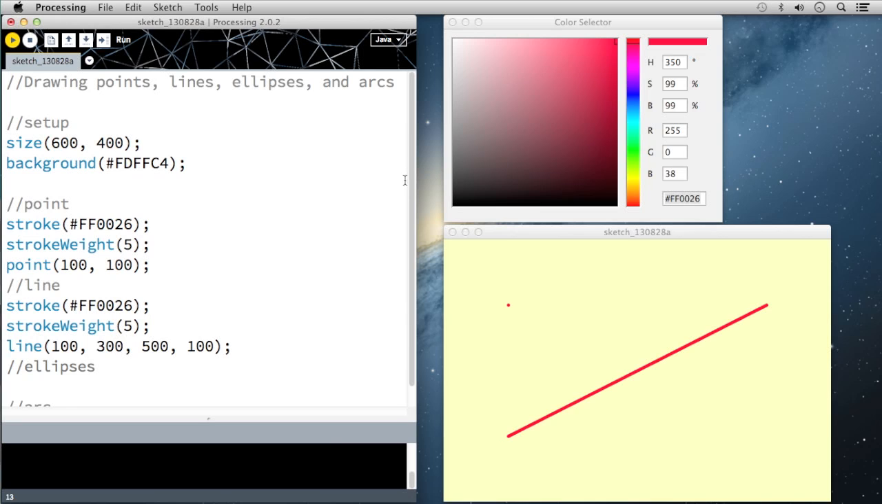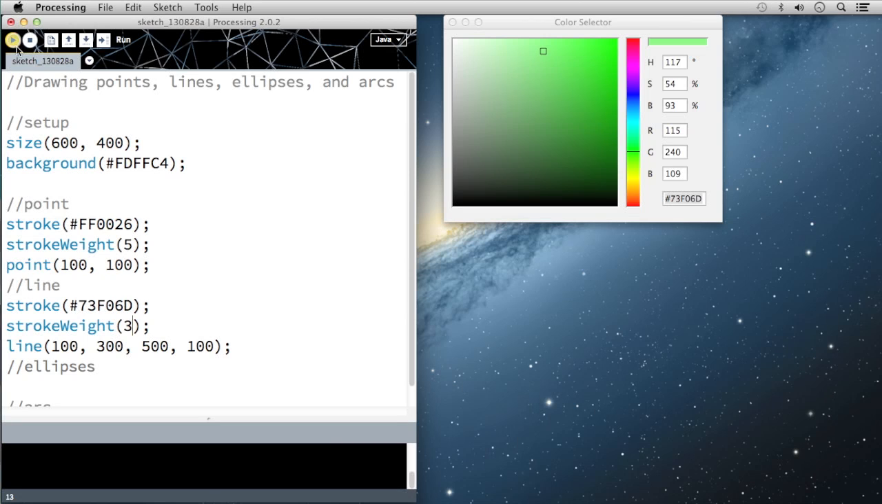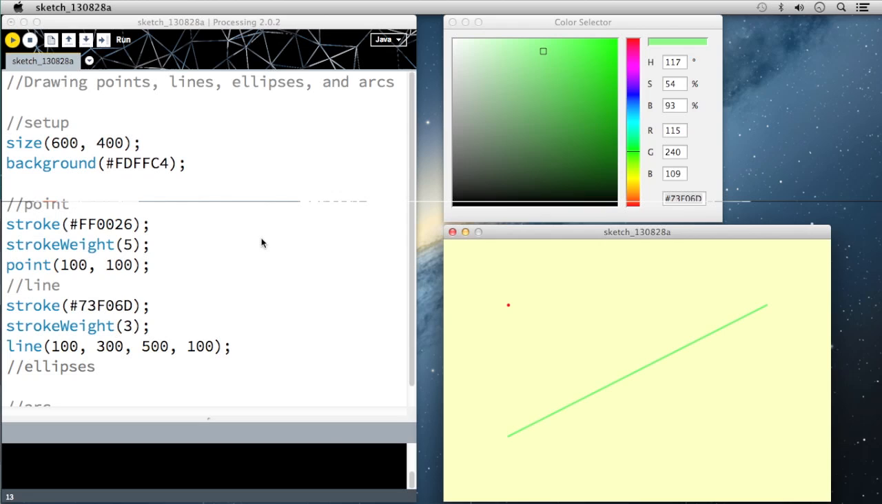I'm going to change the color of my line. I'm going to have it be sort of a neutral green. Copy that hex code, paste it into my stroke area, and I'll lighten up a bit on the stroke weight. I'll set it down to 3. Leave these parameters the same, press stop and run. Let's take a look. There we go. So far we have 2 objects in 2 different colors.